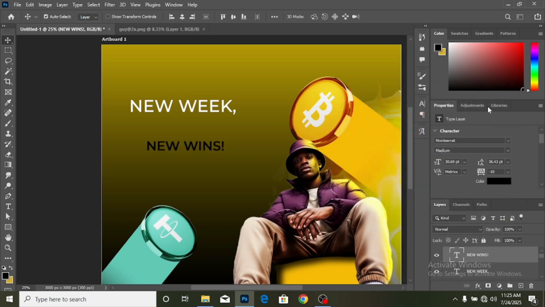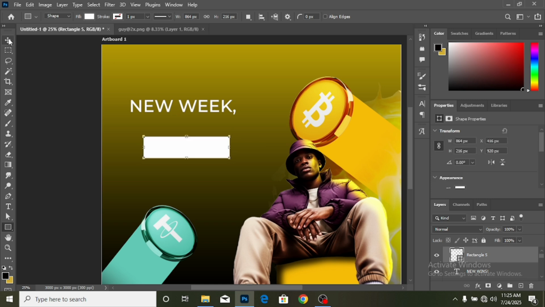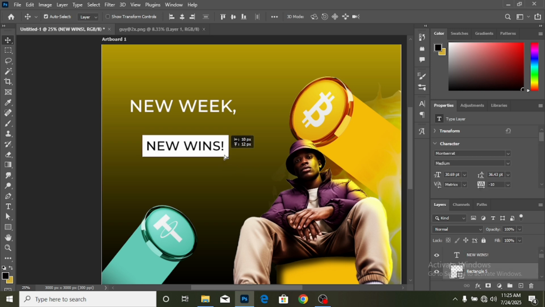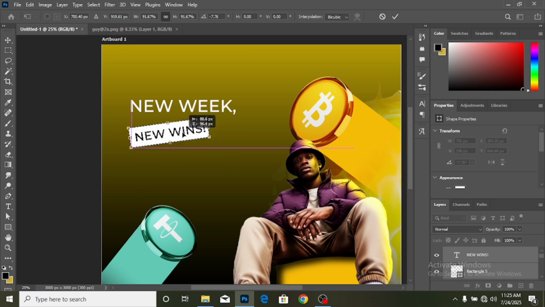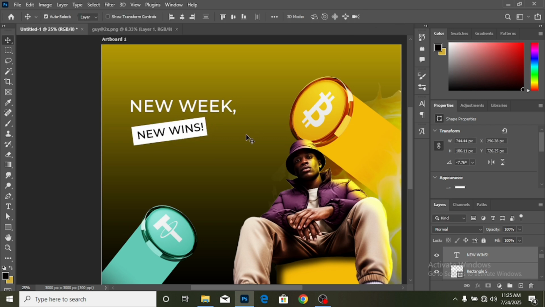Alright, now it's black, so now we are going to be adding our rectangle, and this one will be white. Oh, not to worry about that, all we have to do is simply bring the text on top of the rectangle. So now you can see it, "new win" is fully written. So we're going to select both of them, clicking on shift, and we are going to adjust them and drag it up a bit. Make sure it's aligned, because alignment is a very important thing to consider when you're designing.